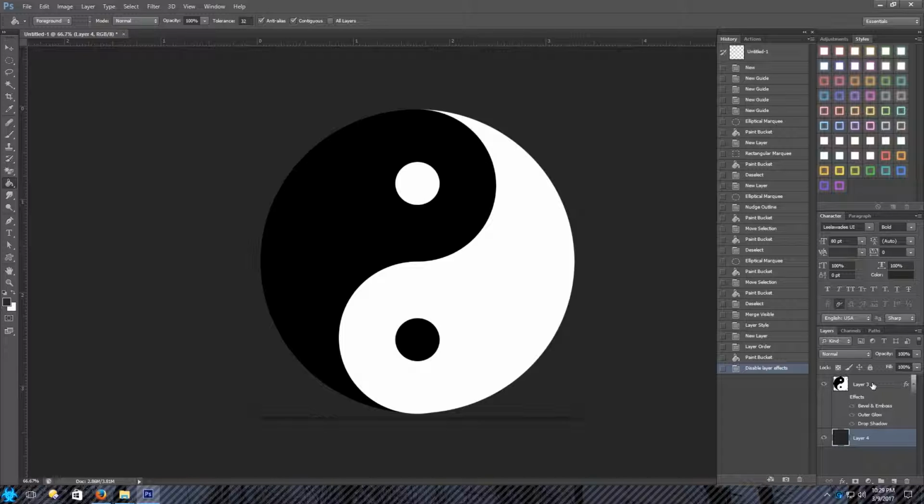Before I merged the layers into layer 3 here, this circle was on a layer, this circle was on a layer, and the black and white were on a layer. So as you can see, it's very interesting using layers that way. Anyway, I hope you enjoy this tutorial. I'm definitely going to do some more, but this was just a short, cool one that I came up with.